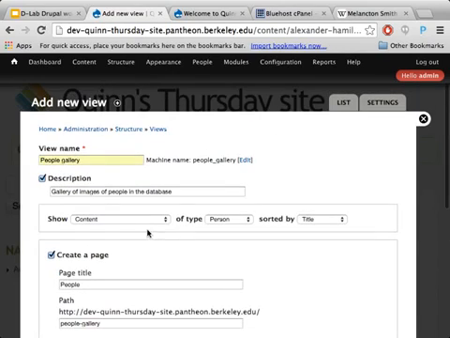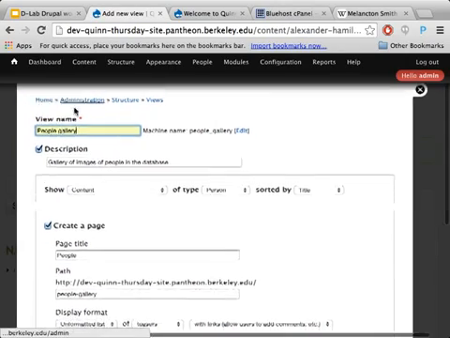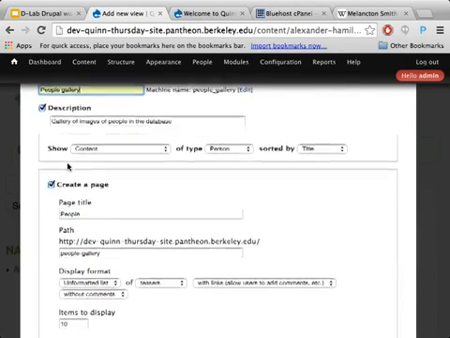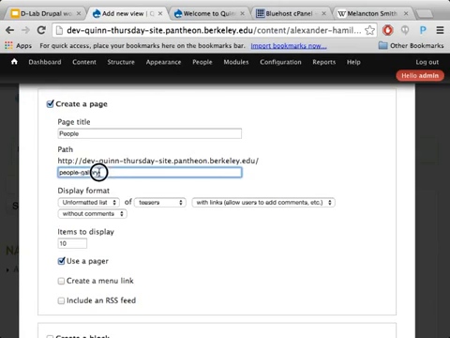How did you get people-gallery in the path? I changed the view name to be people gallery, and so it does a derivative of that. Yeah, but you can change it if you want. Okay. It can be whatever you want.